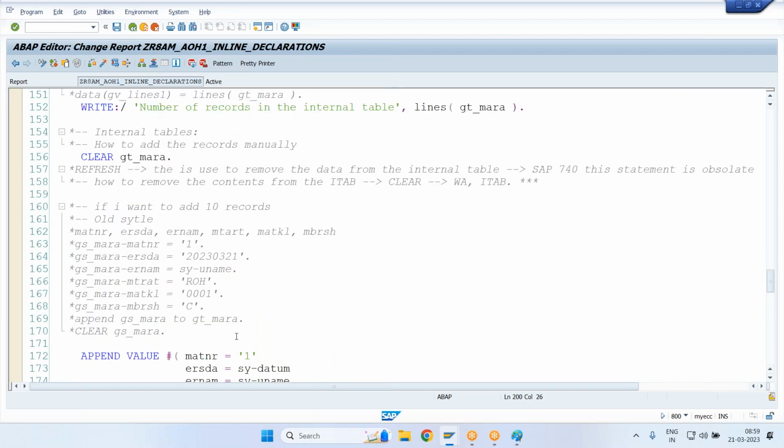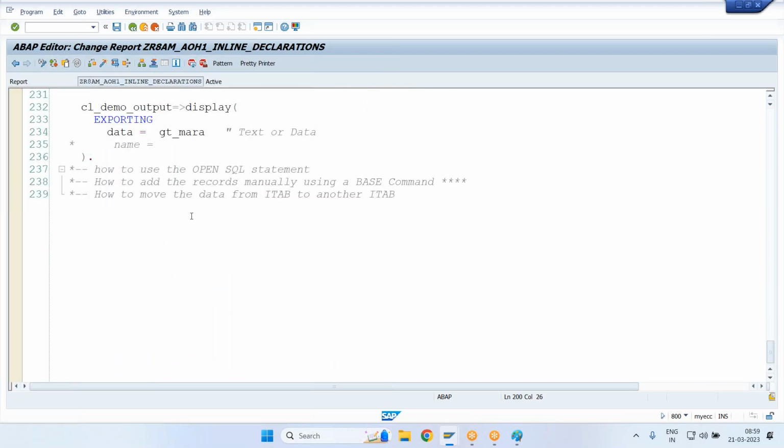So the next thing we are going to see is how to use your OpenSQL. We have seen how to add the records manually and how to use your base command. And in tomorrow's class, we are going to see how to move the data from one internal table to another internal table. How to move the records from one internal table to another internal table. We are going to see this.